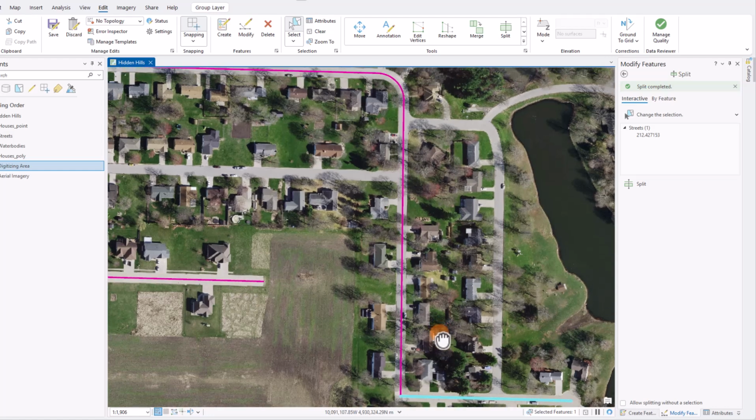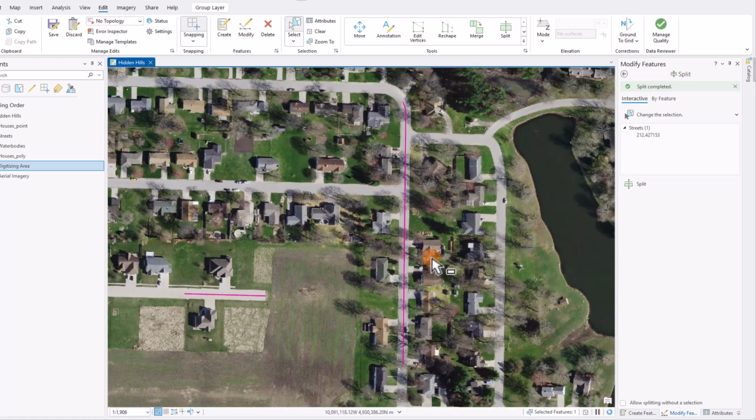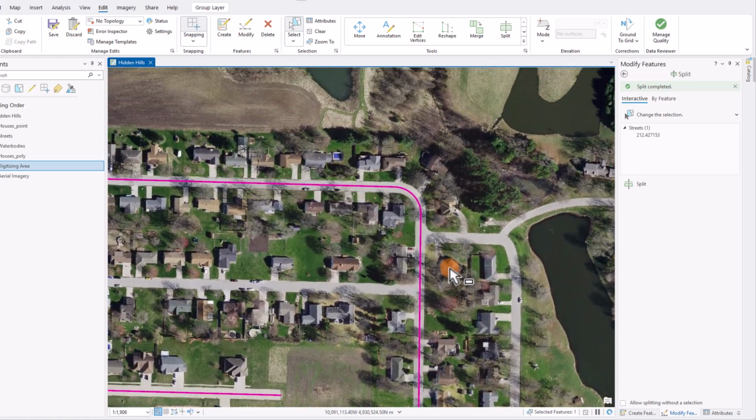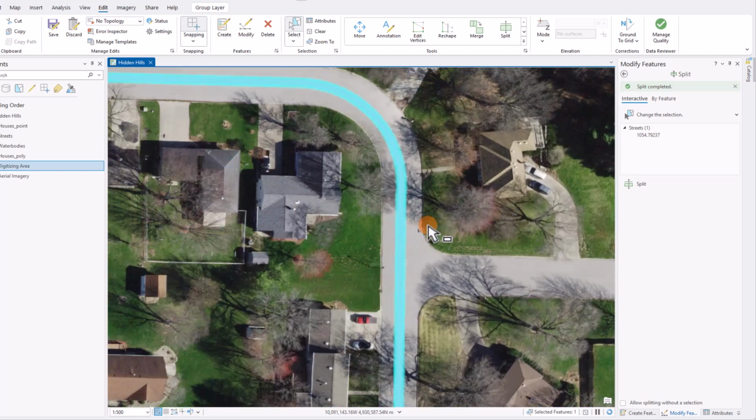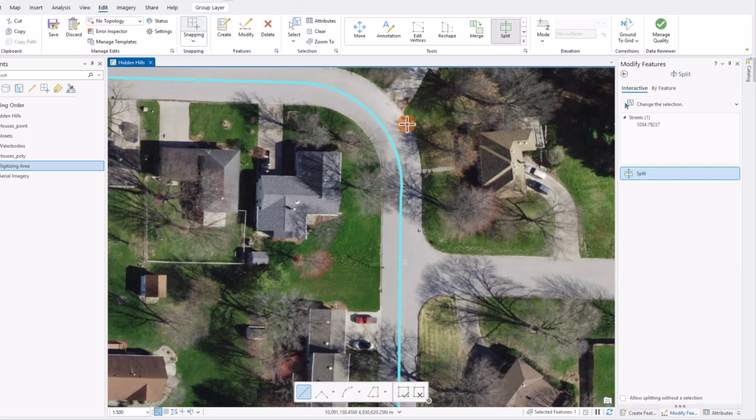Next, I will split the street to divide the east-west street from the north-south street. First, select the segment, and we will choose a position about here to split it. Instead of using a vertex in the line as a location to perform the split, I will click once to start the split and go straight across, then double-click to finish the split.